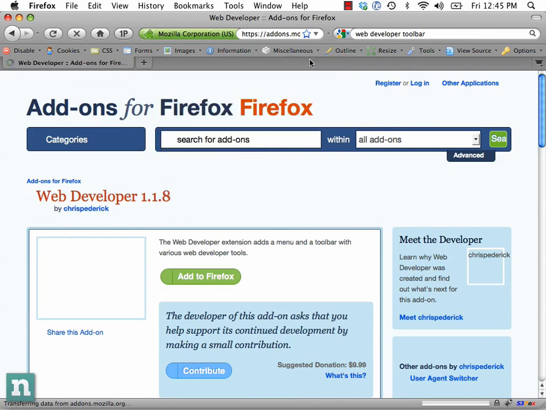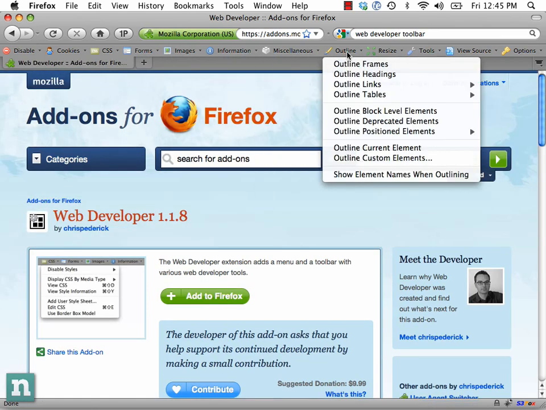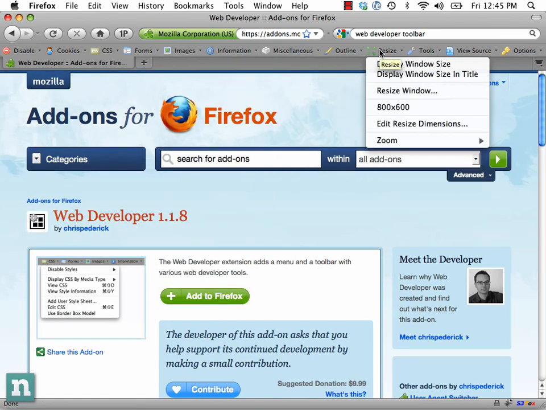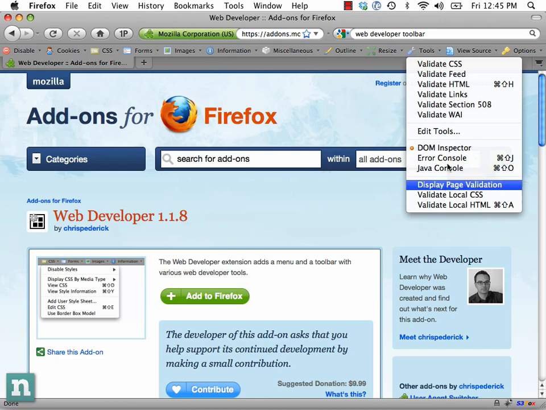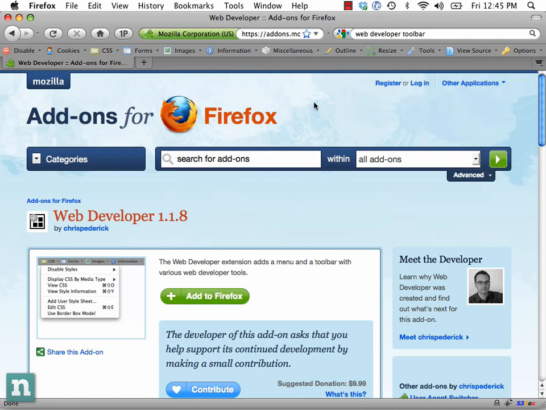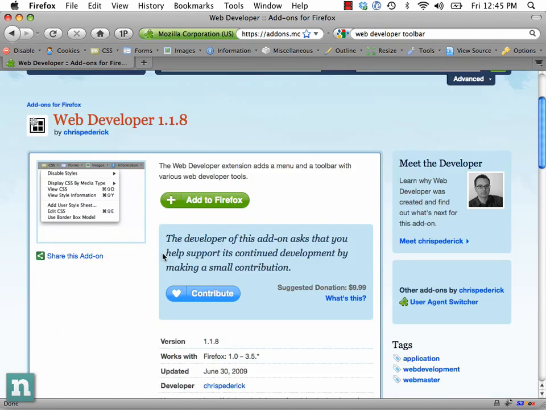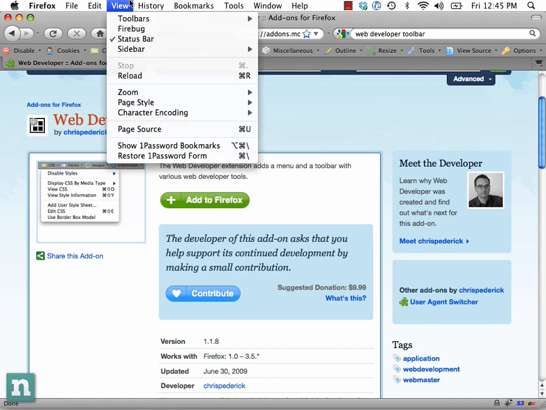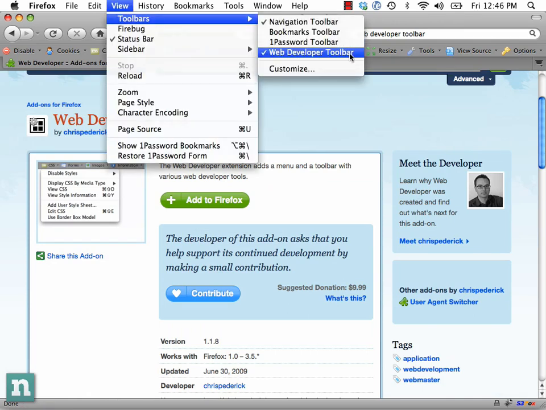Bring that back. And also you have things like you can outline elements, you can resize the page, you can do validation of your CSS and your HTML. You can do that on your server, or you can also do it locally. So a lot of really great stuff that I do recommend you download this one. Once again, it's an extension and we'll be using that as well. But for now, I'm going to hide it.